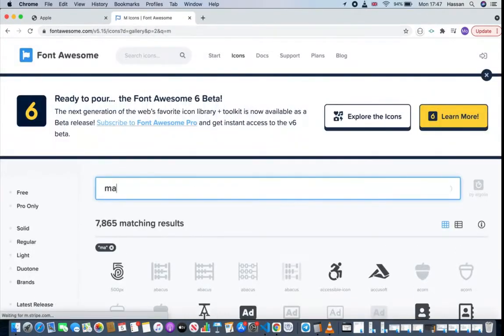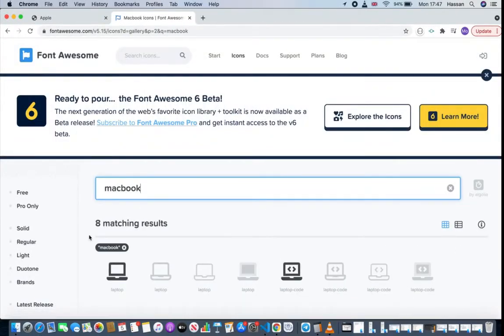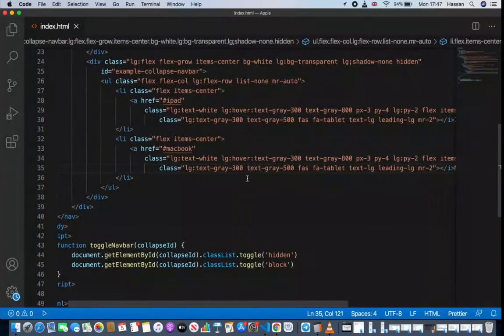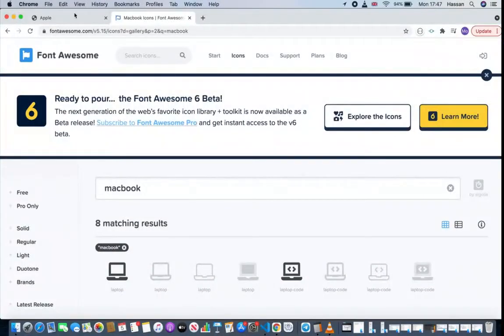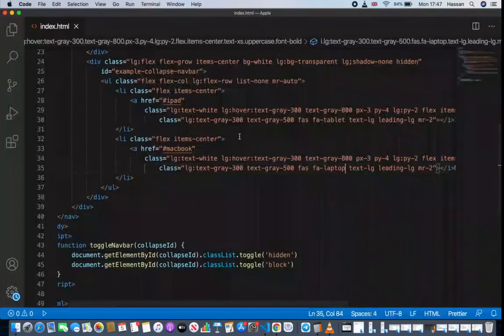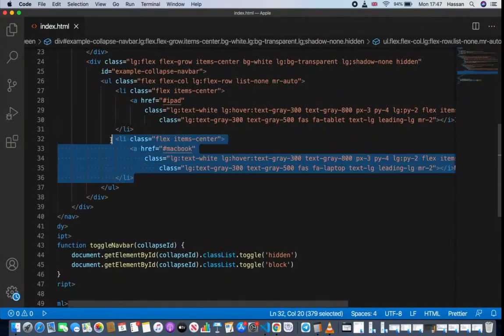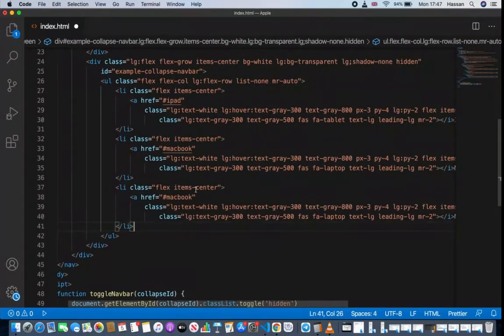Search for MacBook. Okay, that's a good one. Let's just take this icon. So instead of FA tablets, we're going to do FA laptop. Let's see how that looks. Okay, beautiful. Now let's copy and paste this list item as well, so we can do it again for the team section.